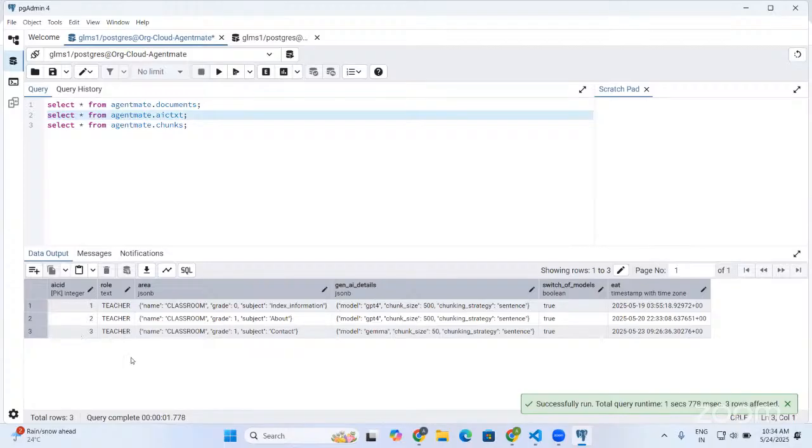Yeah, so what I was referring to with chunking is that now we have a context wherein we need to know which model we are using in order to generate the answers, which role it is, whether it is a teacher or an area, consisting of the name, grade, and the subject. And here comes the main thing, Gen AI details, wherein we'll be mentioning the model, the chunk size, and the chunk strategy.